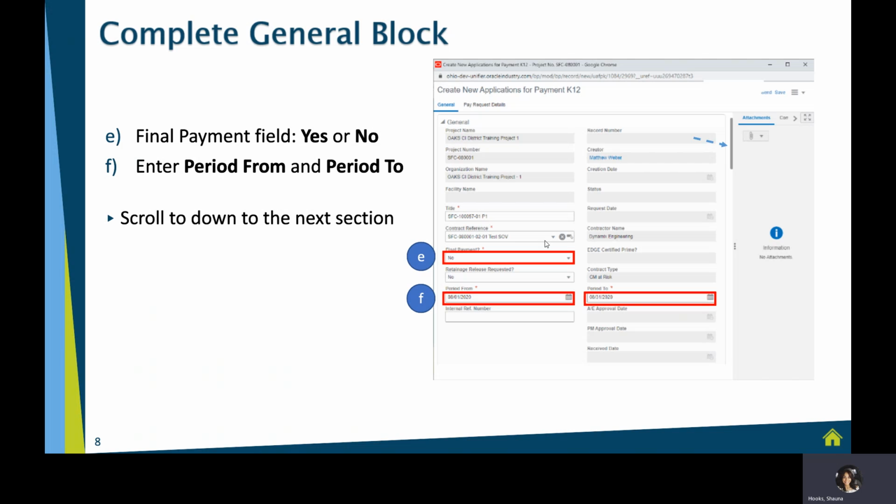Next thing we're going to do is answer a couple of basic questions. Is this your final payment? Yes or no? The next thing you're going to do is come down to the period from and the period to. Within that period from, you're going to click on that calendar and select the day from, the start date, and you'll click the calendar and the period to and enter the end date. That's usually about 30 days.